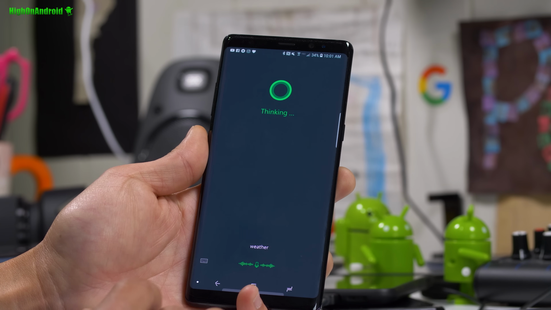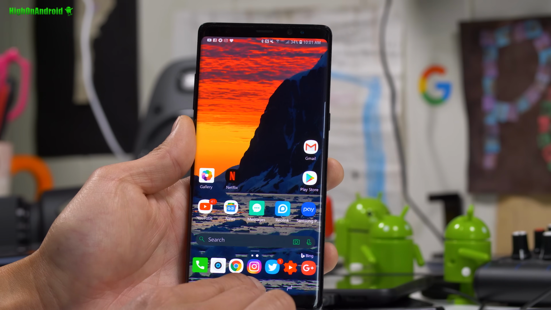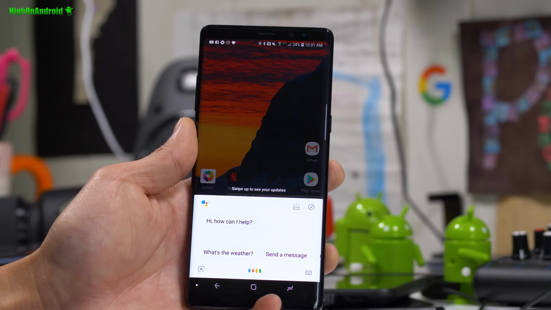Weather San Francisco. It'll be an average of 55 degrees Fahrenheit right now. Alright, also you can use your Google Assistant. Weather for San Francisco.